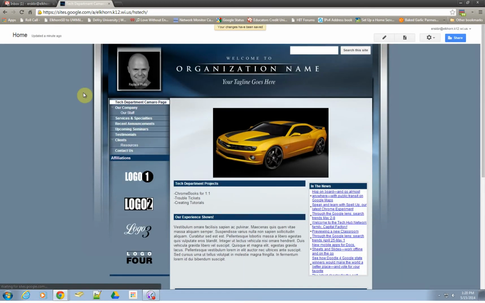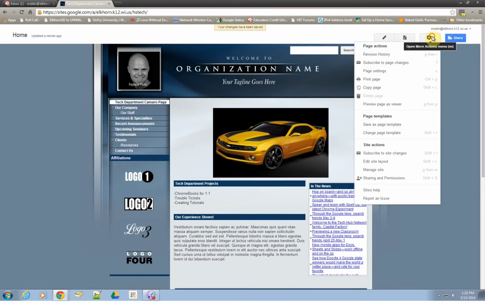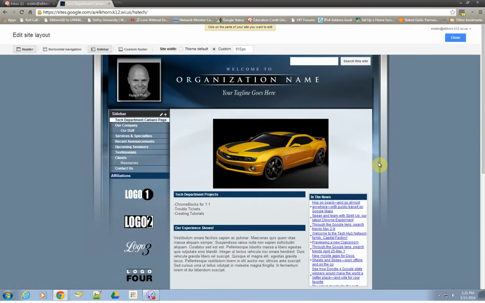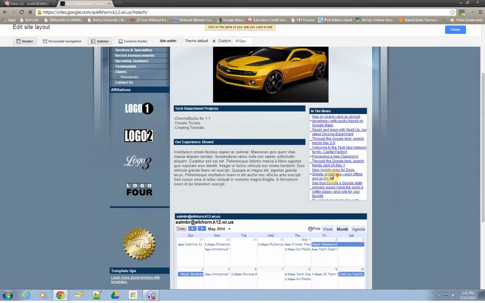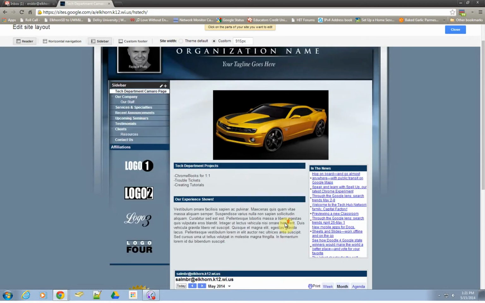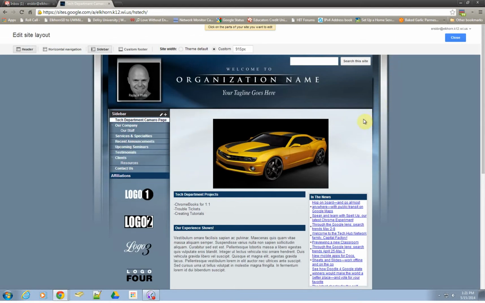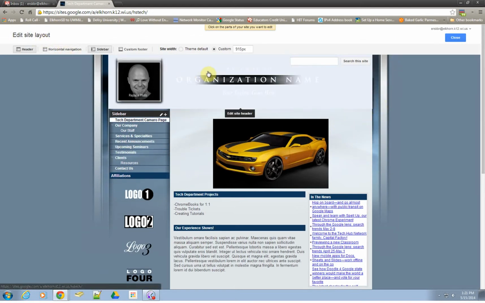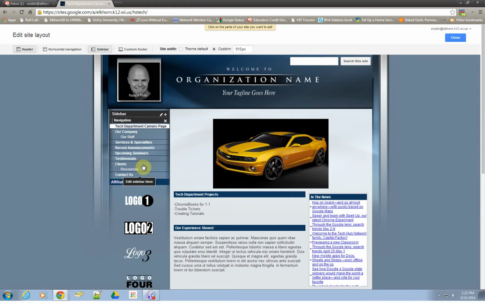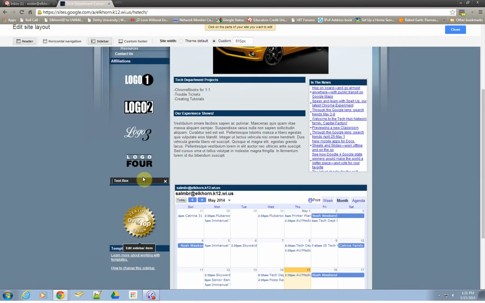Let's save here, and then if we go here to the little gear, we can go down to edit site layout. Now, I am in a completely different editor here. This is not the main editor. This is your main page right here. That's what the regular editor was that we were doing before. Now we are in the site layout. Now we can edit what's up here, and we can edit what is over here.